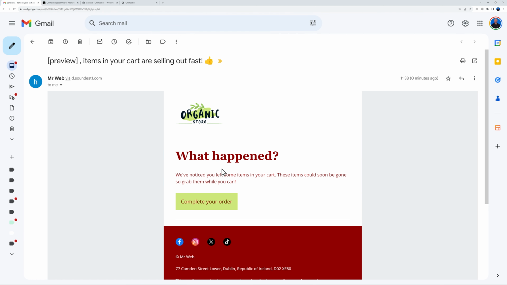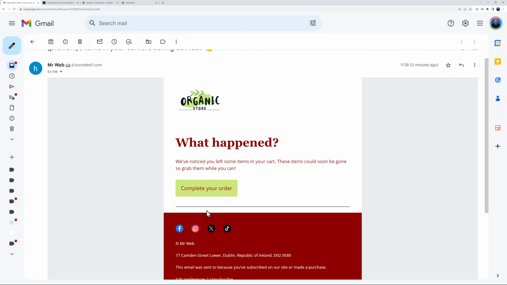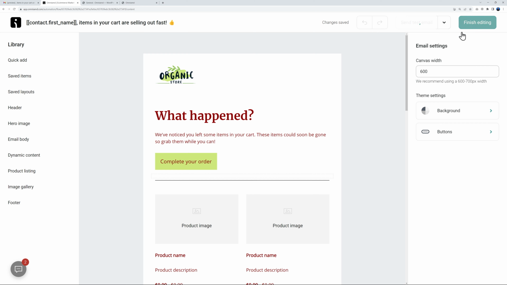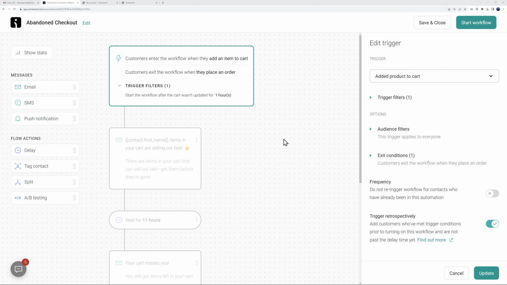So there it is. As you can see what happened, and then complete your order. Obviously there are no images because there's nothing in our shopping cart. It couldn't fetch that. But if you had items in your shopping cart, you would display them immediately here at the bottom. But we're going to run an actual test, okay? So let's finish editing. Very good. Now we're going to run an actual test.